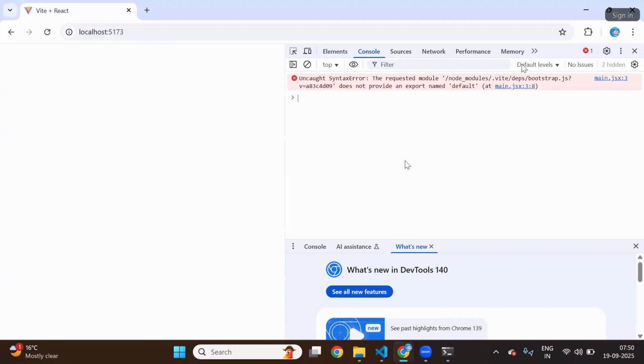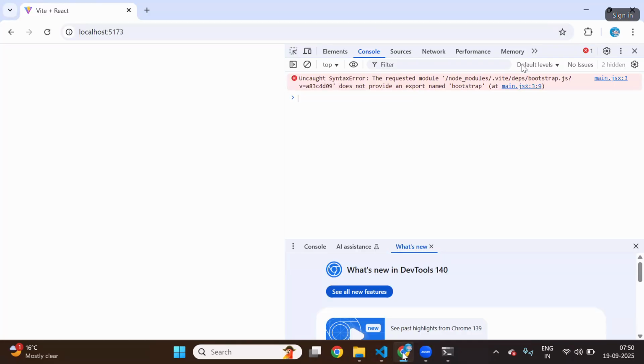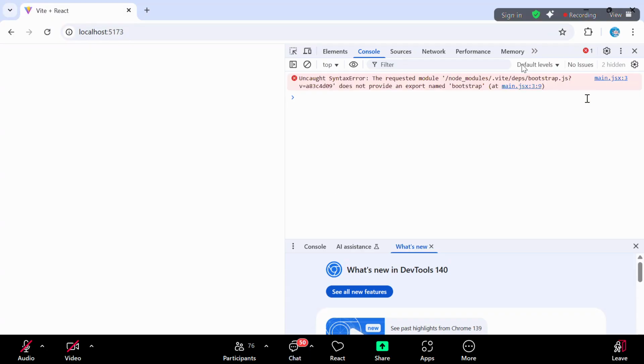The requested module does not provide an export name default. Okay. Then we say this, right? Why is Bootstrap not getting installed? Come on, anyone? What are the packages that should be included in the dependencies and dev dependencies? Could you please explain the difference between them?